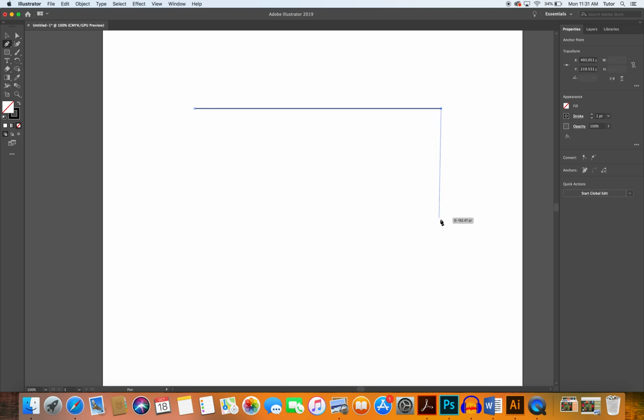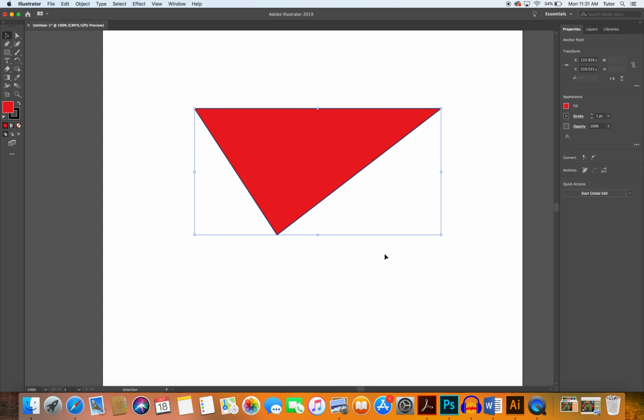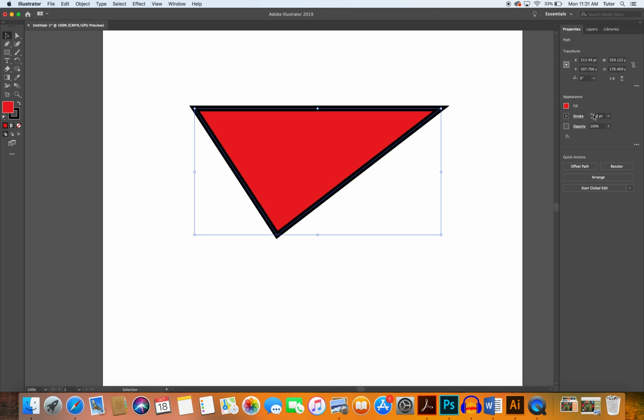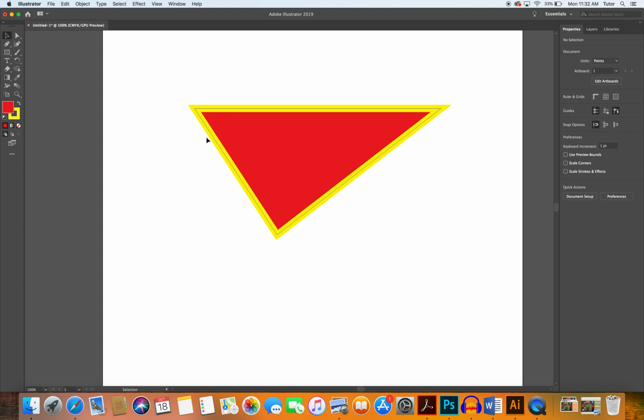I'll quickly make a triangle here. If I click the select tool, go over to this fill I was talking about before and make it red, you see how the interior of my triangle is now red. I'll click it again, increase the stroke, you can see that thickness changing. I can even change the stroke color, and you can see I have this thick yellow border around my red triangle.